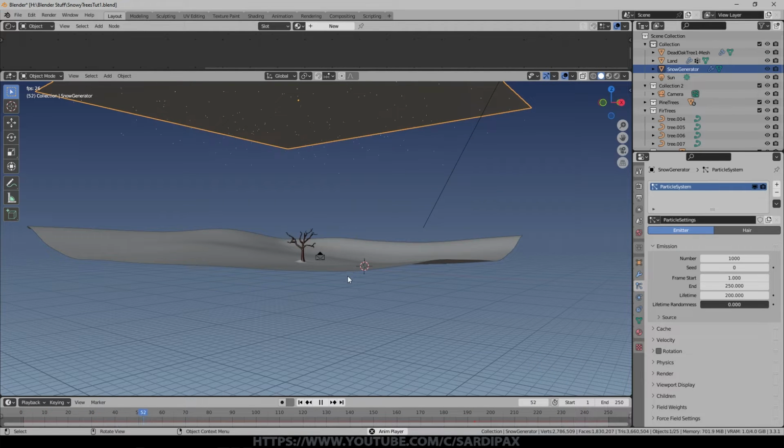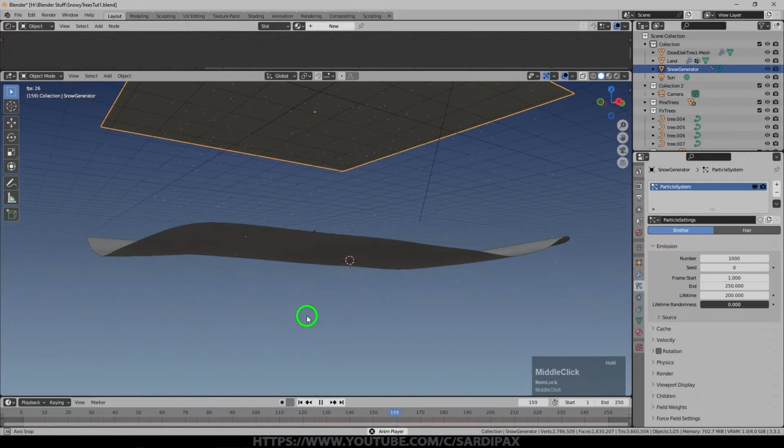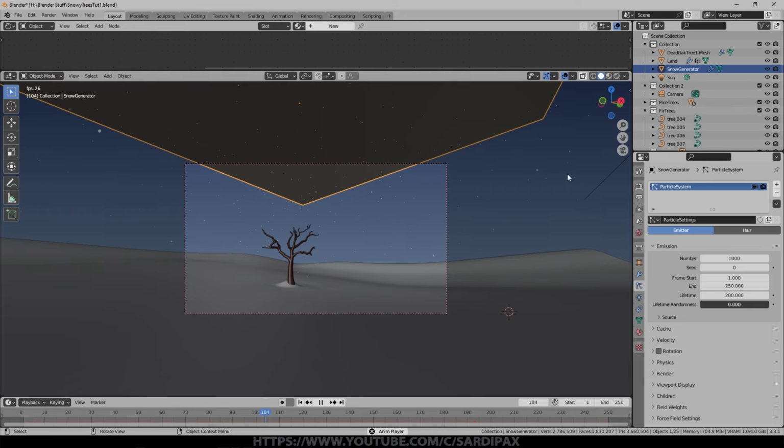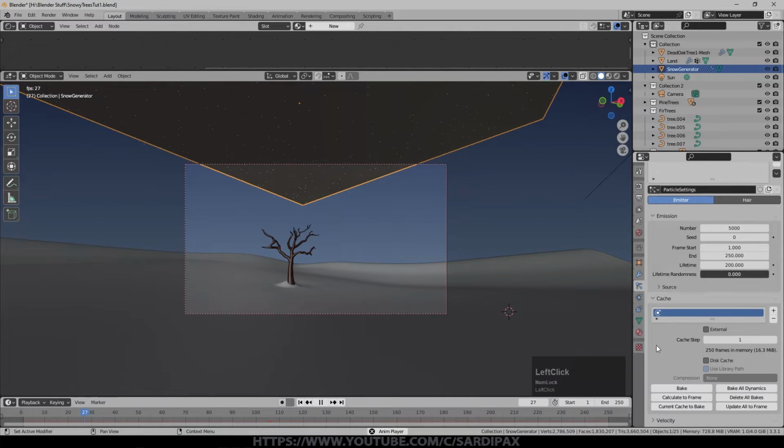We don't necessarily need them going much beyond the ground. That's about right at the moment, but we may need to tweak that in a moment if we decide the particles are falling too quickly. They're difficult to see at the moment, so we're going to make some adjustments there. I used about 5000 particles, so we'll try that. And bear in mind that's the total number of particles emitted over the duration of the animation, not in one go. So that's looking okay at the moment. We'll come back to the cache shortly, but we'll leave it there for the moment.